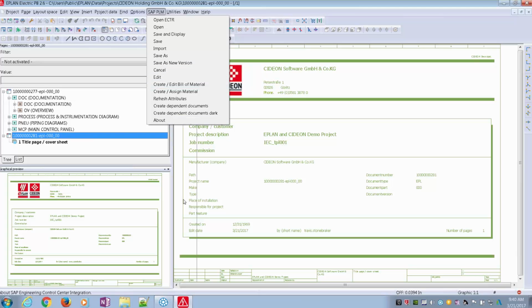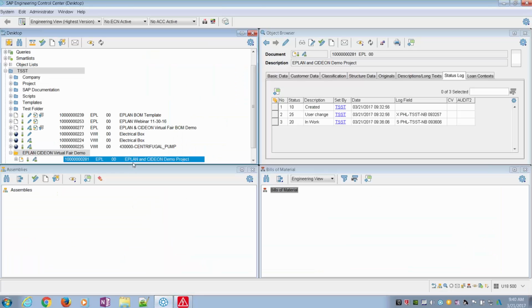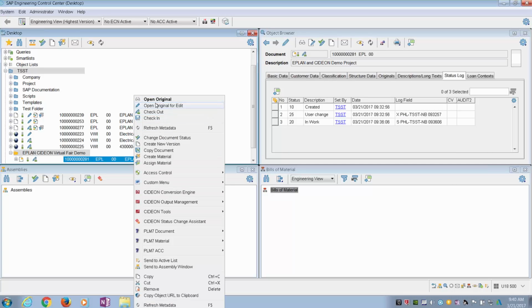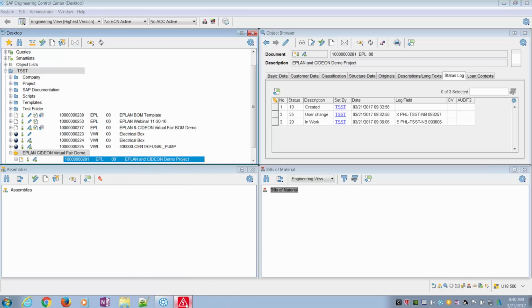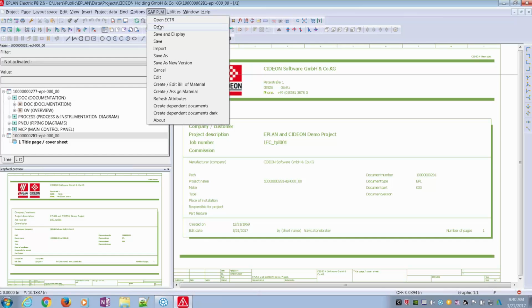Cancel. So when you look back at the ECTR interface, when you right-click on this item, you are able to open original for edit. And you see this is a glasses icon. That means it's for display purposes only. So if I have opened it up for either display or for editing, and I just don't want to have the project open in my Eplan environment anymore, you can hit cancel, and it will remove it from the Pages tab. The edit feature, like I said before, is if you only display this document information record and you want to make changes to it, you have to click edit to go into this edit mode capability within Eplan.